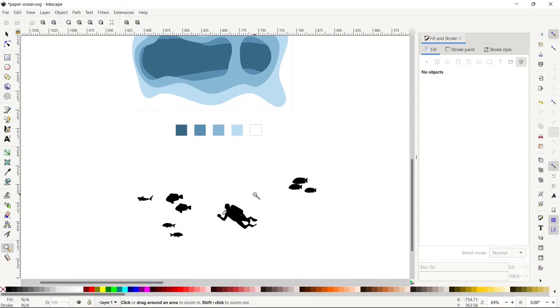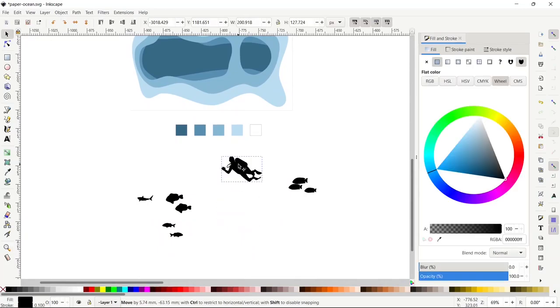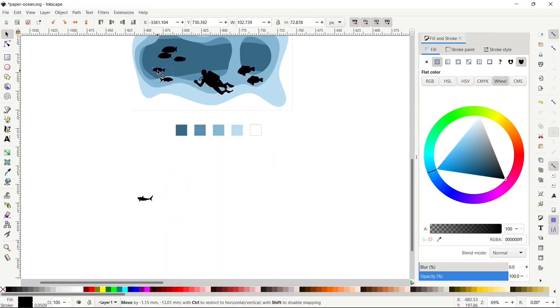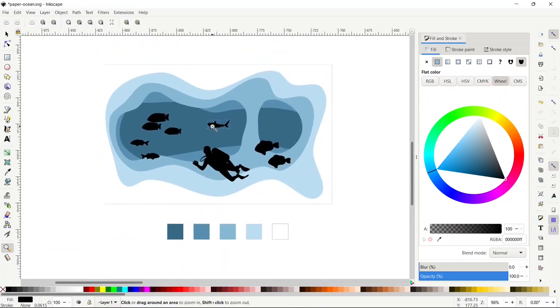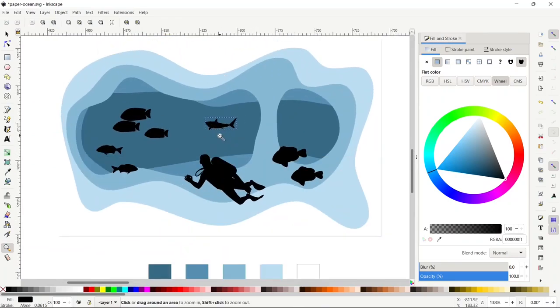Now it's time to move our objects into the scene. Make sure that they are on the top layer. Scale your drawings up or down by holding Ctrl on the keyboard and using the corner handle on the image.